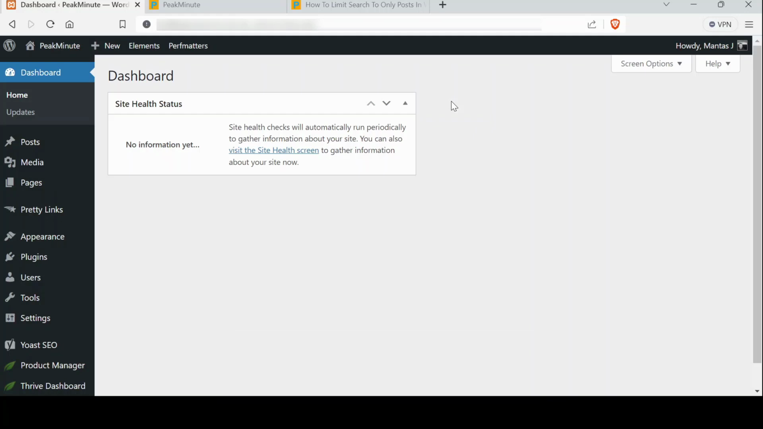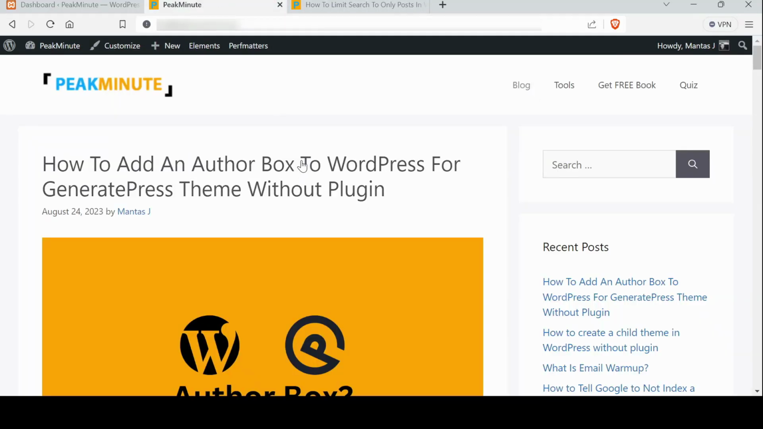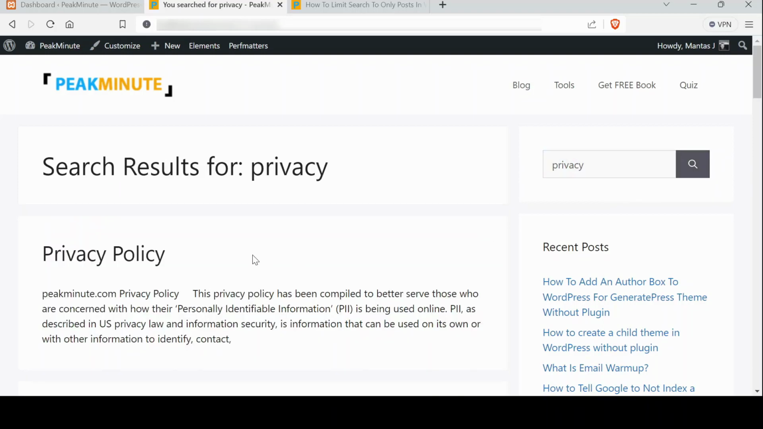Basically every website has pages, and some of those pages might be visible by accident to visitors. If you have a search bar on your website like that, I may search now for, let's say, privacy, and it's going to show me the privacy policy page. And I really don't want that because my privacy policy and all legal pages are in the footer.